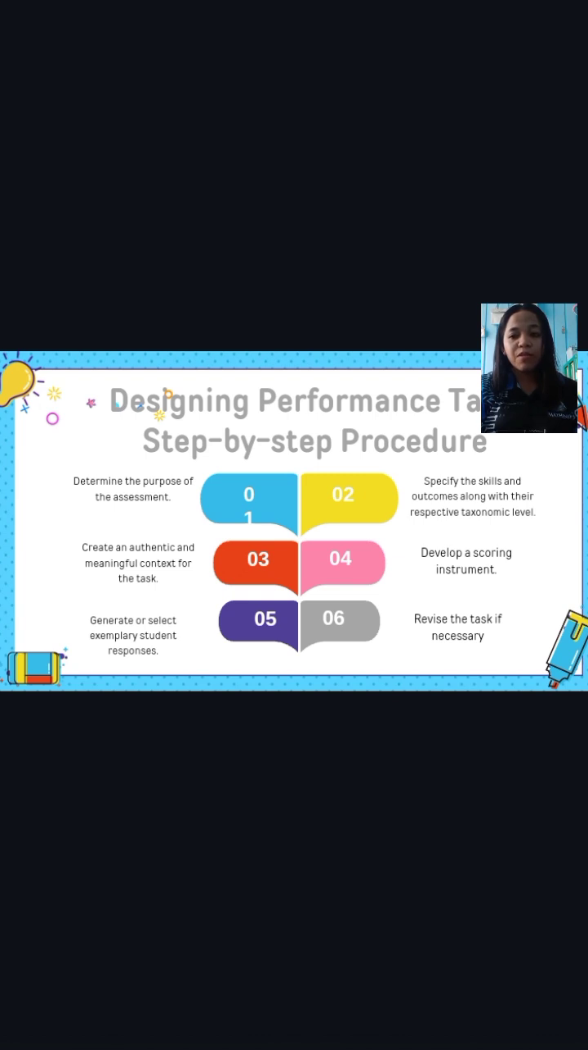Fourth step, develop a scoring instrument. Later on, my colleague will discuss what the scoring rubric is. The fifth step, generate or select exemplary student responses. So you have to validate student responses based on what they learned and what should be improved. The final step, revise the task as necessary. If it is necessary to revise, then you have to revise the task for your students to integrate and know more and understand the lesson that you have provided to them.